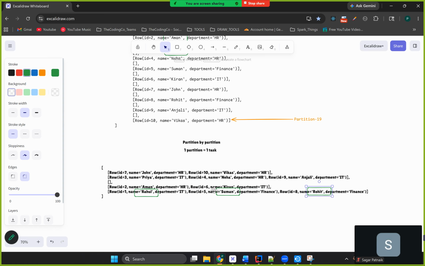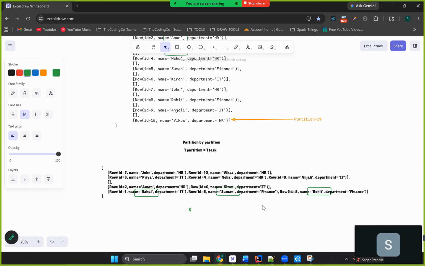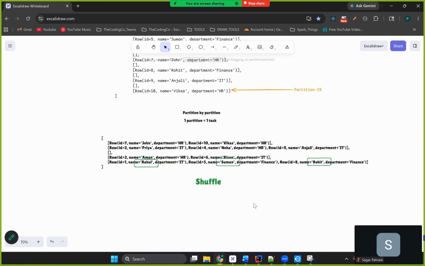Meaning Spark physically moved rows between partitions. When you run repartition, shuffling happens, and Spark moves rows internally between the partitions, and this moment is called the shuffle. Now this is very important. Why does repartition cause shuffle? Because Spark cannot convert 20 partitions to 5 partitions without moving rows.